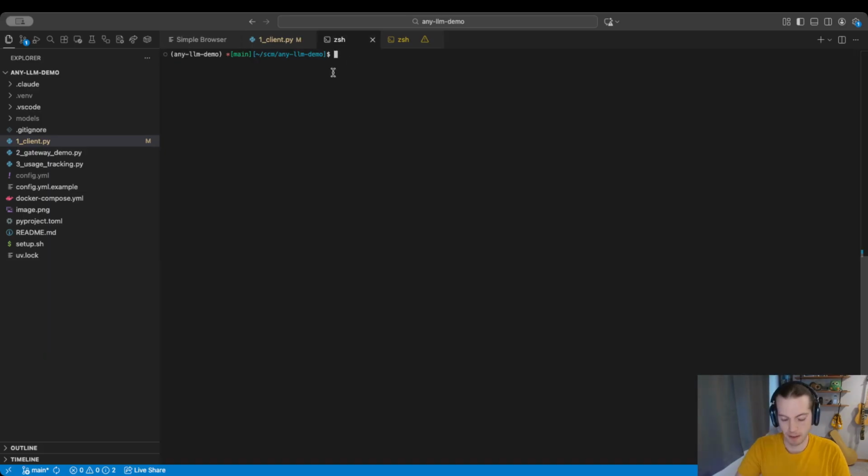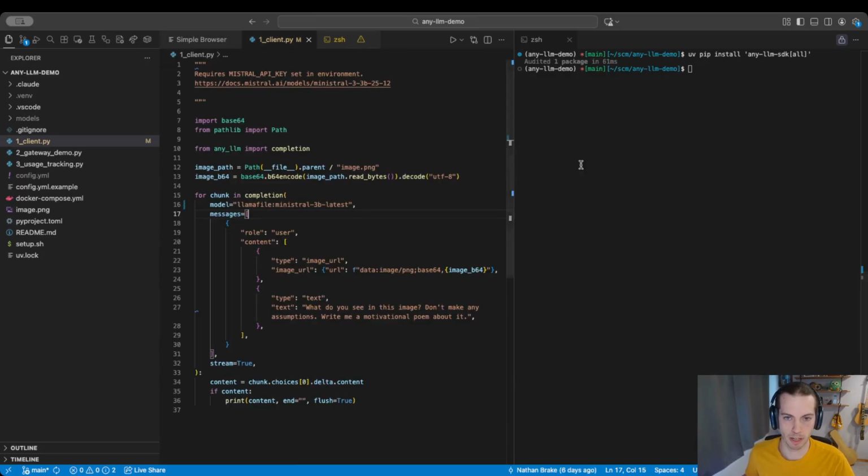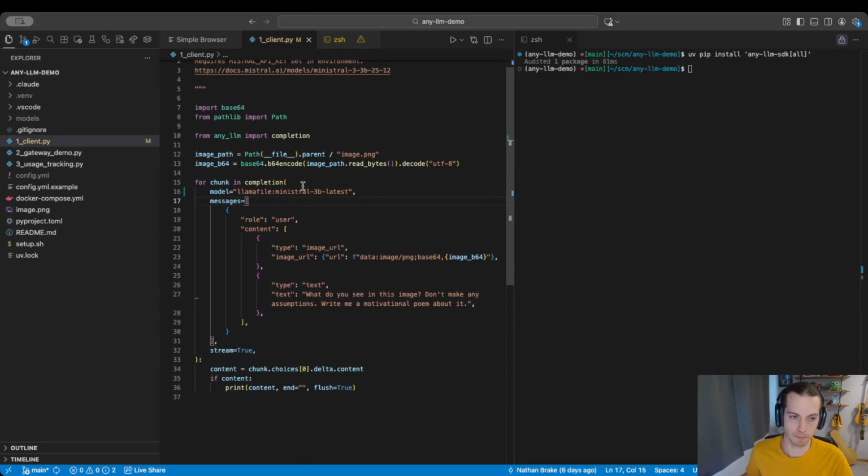So the first thing you have to do is install any-llm, and we will install it here. I'm going to install all of the packages to go with it. When we install this with the all postfix, it means that we can talk to all the providers that we have set up to work in any-llm. And let's start with this pretty simple example.